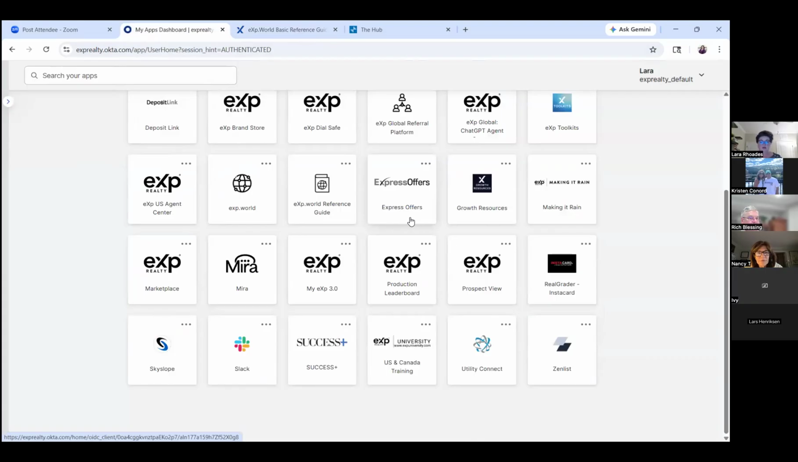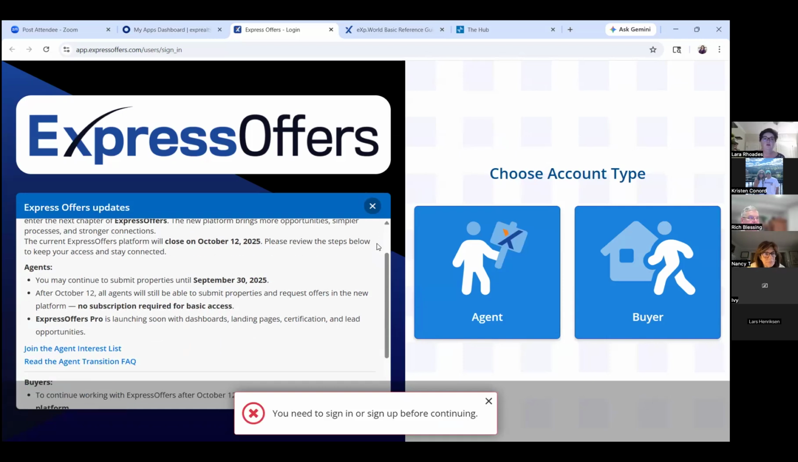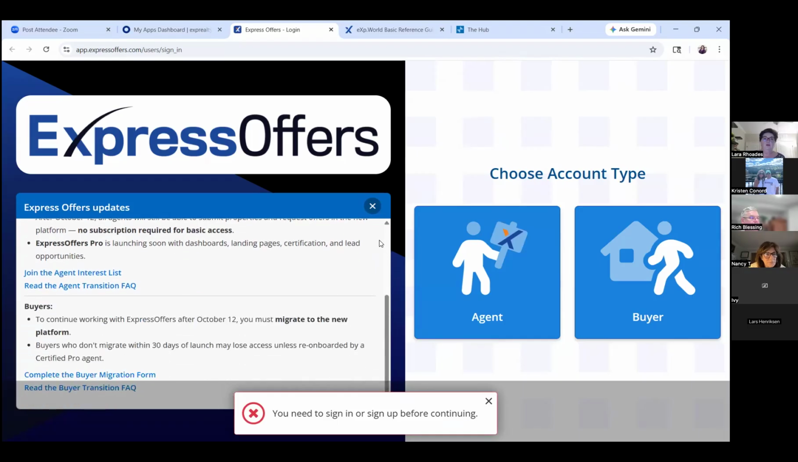Express offers, that is just what it sounds. This is where you can find out more about our Express Offers program. This is the way that you can look at how people get these express offers with their houses. You can choose your account as either an agent or a buyer, but obviously we're agents.